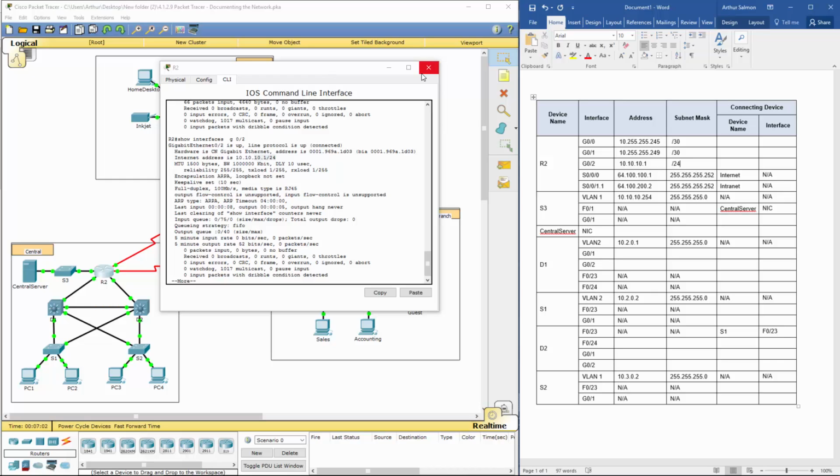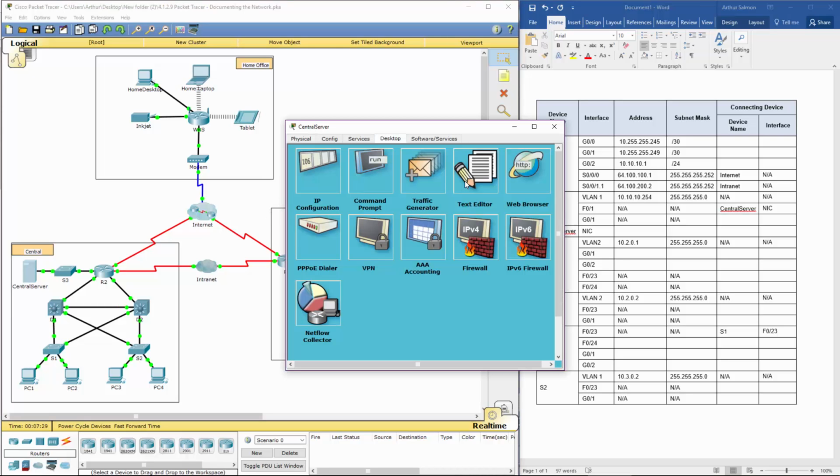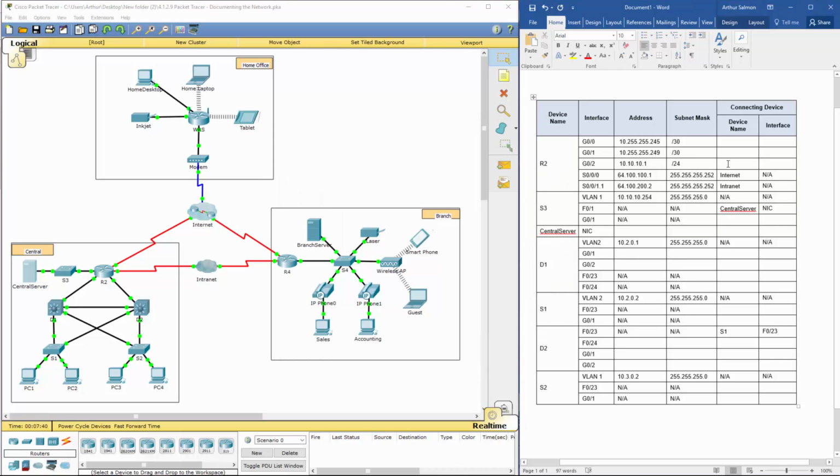So, looking at this diagram, realistically, I'm leaning towards these two connections will probably be gigabit 0/0 and 0/1, and the centralized server will be the item connected on 10.10.10.1. So let's test that by going to the server and doing an IP config. Oh, and I was correct. So connected device, central server.